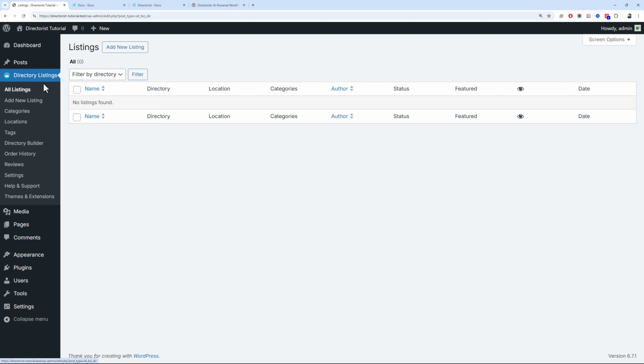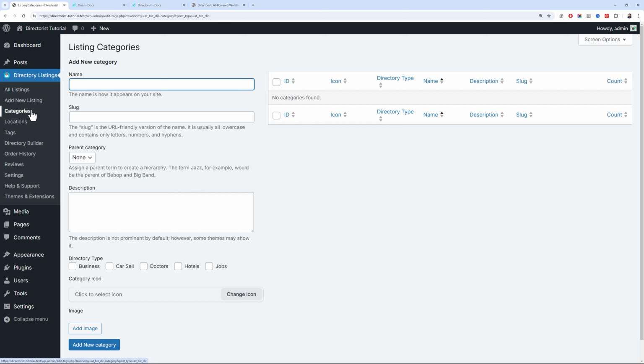Okay, so in the first tab you will see all of the listings that are available on your website, whether you have added them from the backend or a user has submitted it from the front end. And when you want to add a new listing, you can either click here or click here. Then in the next tab we have categories.